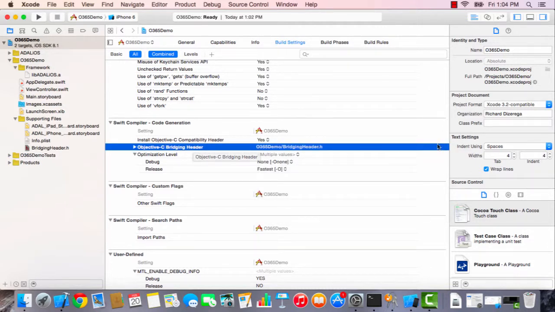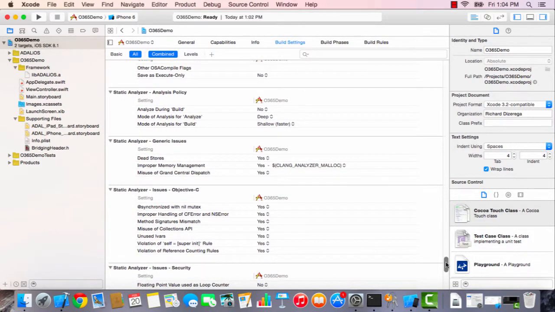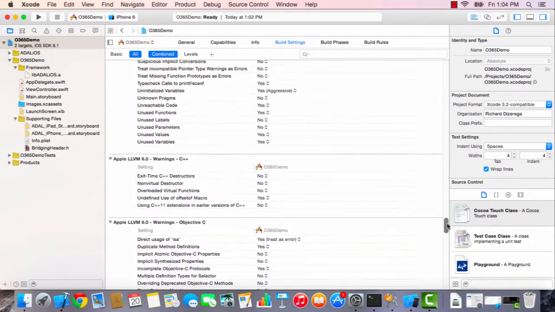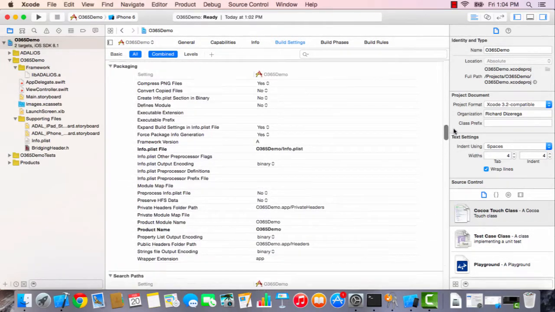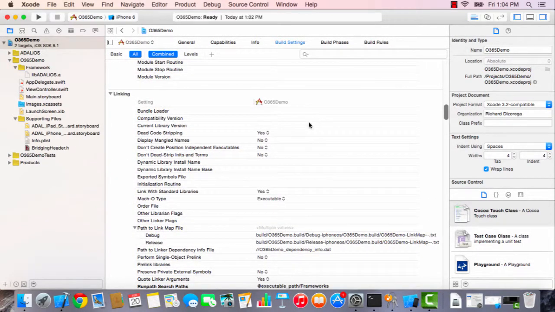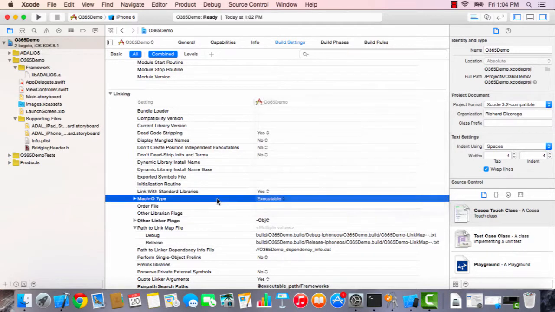There's one other thing that I need to do in these build settings. I believe it's under Linking, so let's find the Linking group. Packaging, here we go, Linking. Under Other Linking Flags, I need to add -ObjC. We need to tell it that it's going to be able to leverage things like Objective-C. So we'll go ahead and say OK on that.